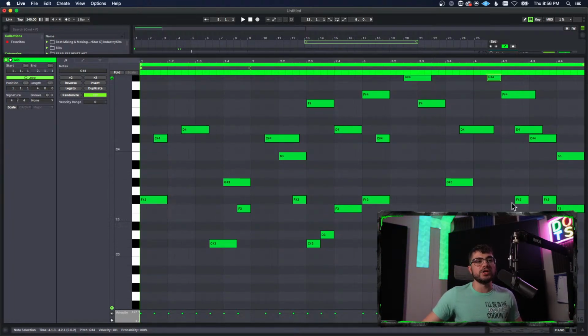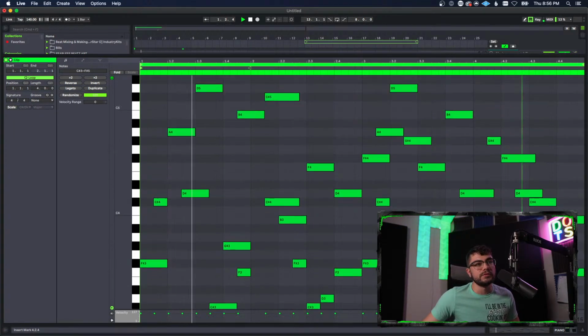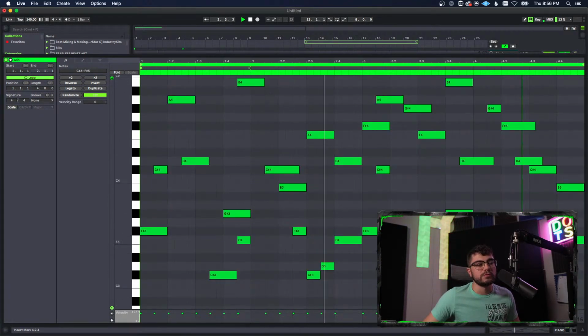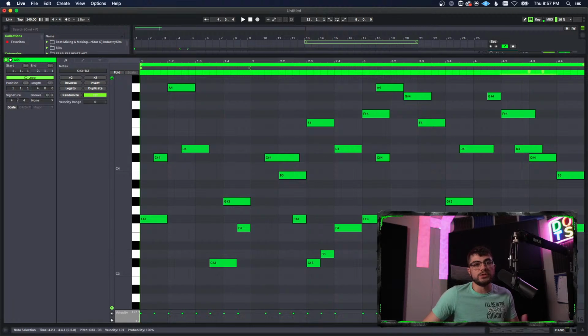So this is sounding good. The only thing is, this part right here, I don't know if I want to keep it. So maybe let's take these notes right here and maybe we'll turn them off for now. And we'll see how that sounds really quick before we move on. And then we're going to move on. Cool. And it sounds good just like that. So that's what we're going to do.